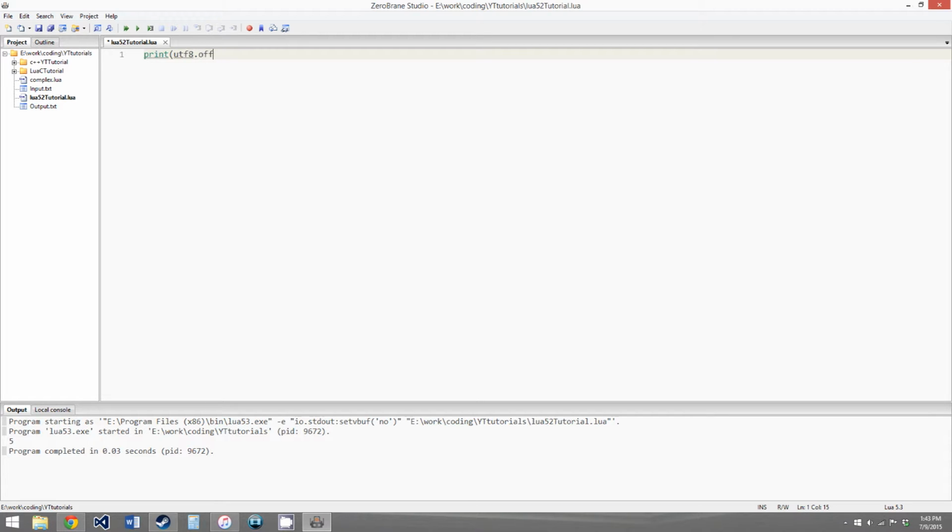So UTF-8.offset, and this takes 3 parameters, just like the last two. The first is our subject string, and I probably shouldn't have deleted this entire line here before. And the second is our offset, and I'll go over what that means in a second. And the last is our starting position. Again, I'll go over what that means in a second. So if we run this, we get 4.